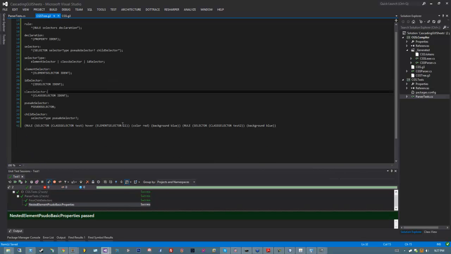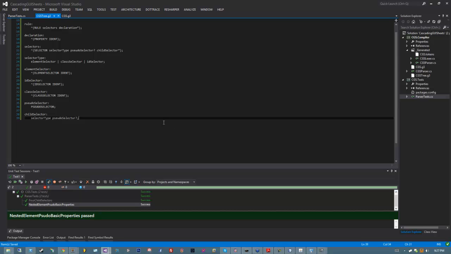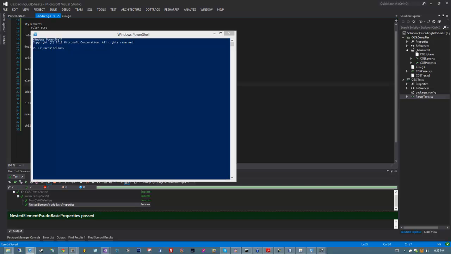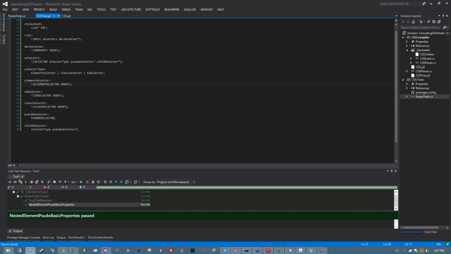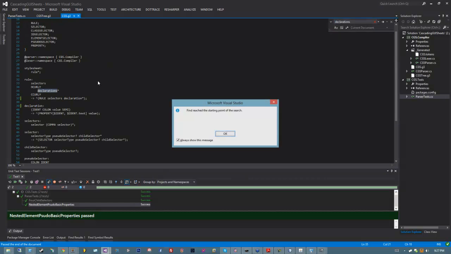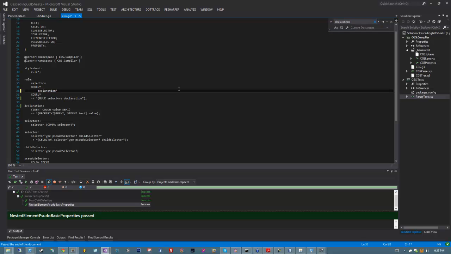Okay, let's see if this compiles. Then I'll throw in some fancy stuff and we'll be on our way. So I'm going to actually open up another PowerShell window. First going to recompile that to make sure. Reference to undefined rule declarations. Hold on. Whoops. There we go.